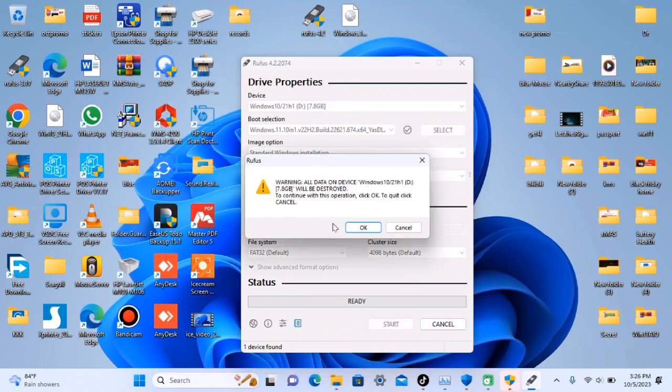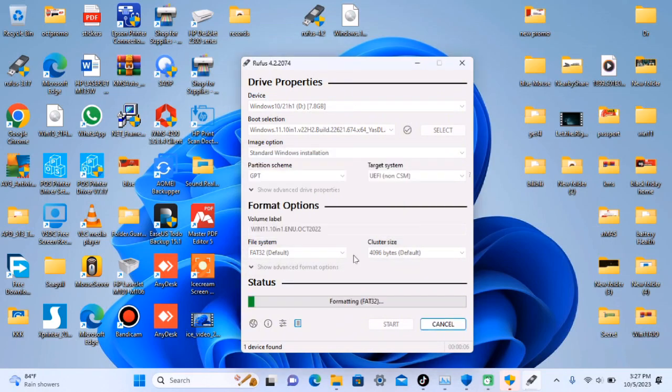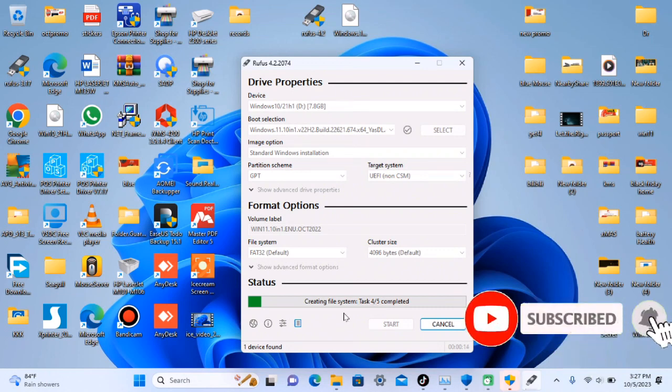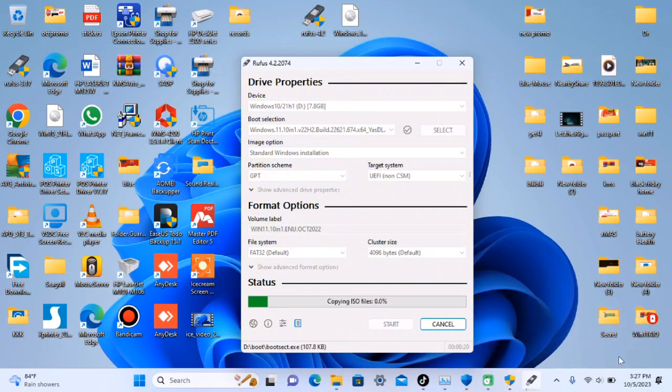And here it will warn you that, of course, it's going to format your drive. So if you have anything important on your drive, make sure you back it up before you continue, because it's going to delete everything on your drive. So after that, you hit OK. And now the installation should begin. It's going to take quite some time depending on the speed of your machine. So let's relax, and maybe we'll come back later when it's done, and then we can continue.